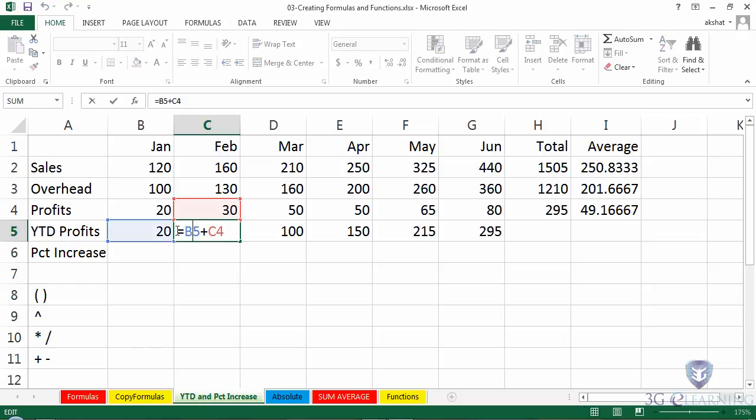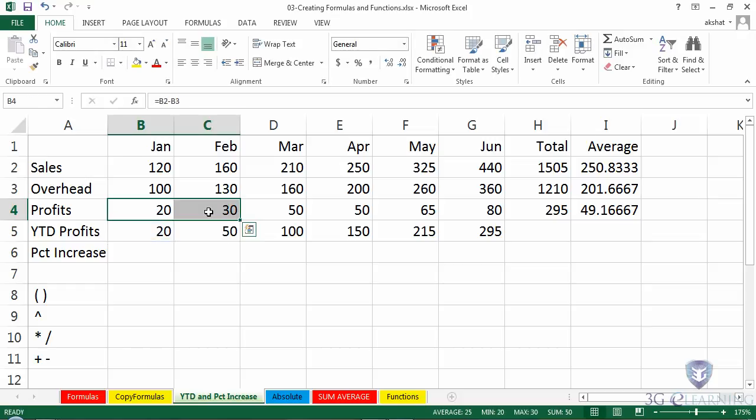Someone using this for the first time may just add these two cells, but then realise that this isn't the right way to work out the year-to-date profit.